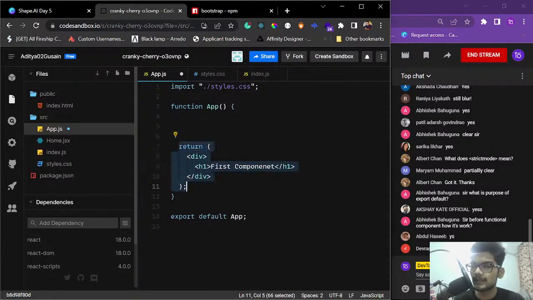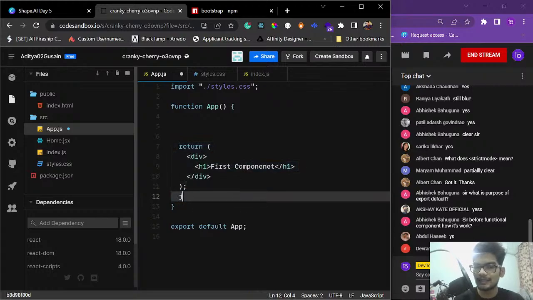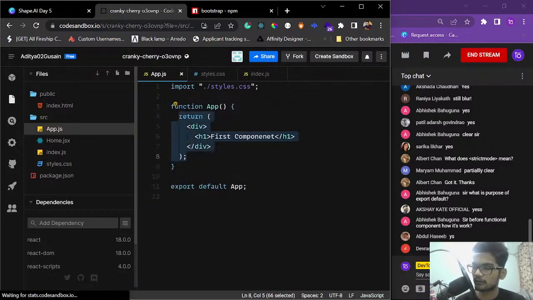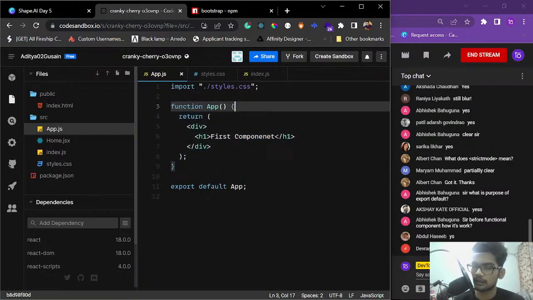And this should be the last thing, guys. Return would always be at the last. You cannot write anything at the bottom. Whatever you write at the bottom would be ignored. So remember that. Return is the last statement in your function. It is the basic logic of a function. Basically, it is the basic JavaScript functionality which you are using here. Nothing new. So guys, this is how exactly your component works.